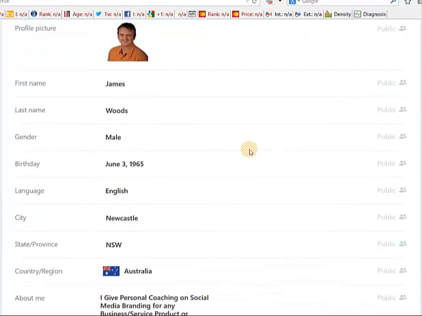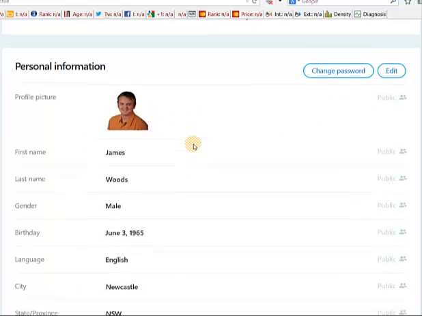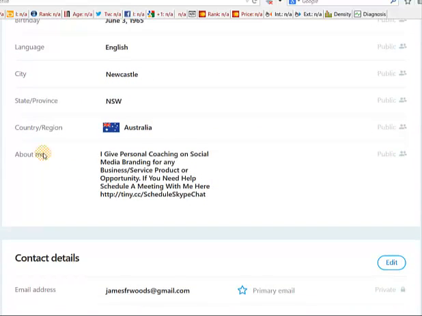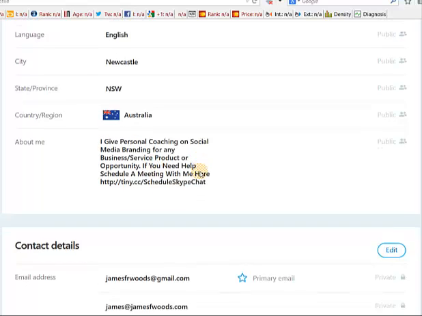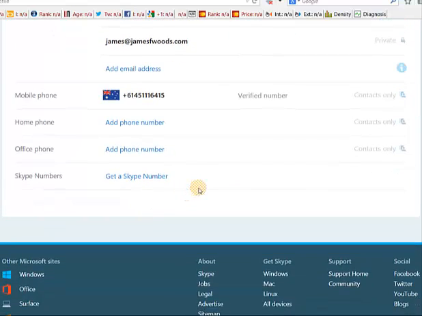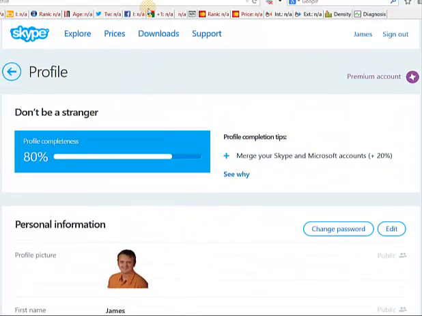In here you can click the edit button, and you can put whatever picture you want in here, your standard information in here. The About Me section is quite important. It gives a reason when people are browsing Skype where they can see a little bit more about you and what you do. Your email, your phone number, and things like that.